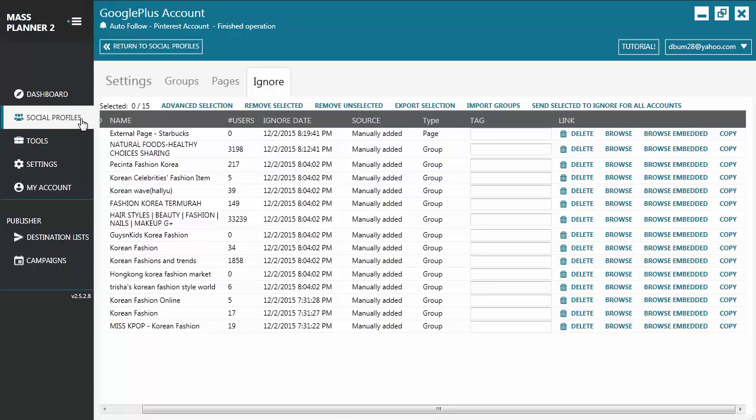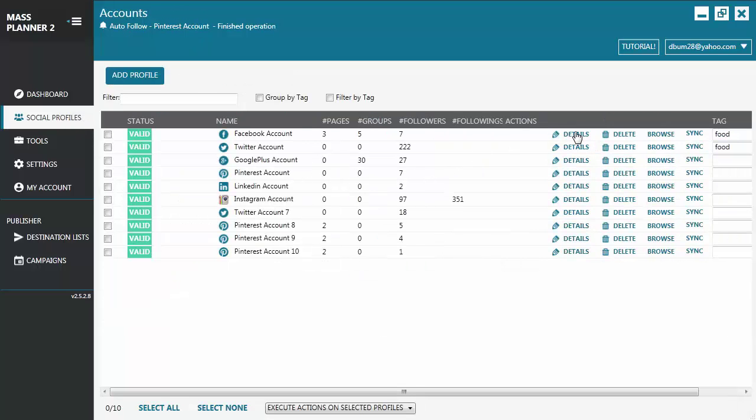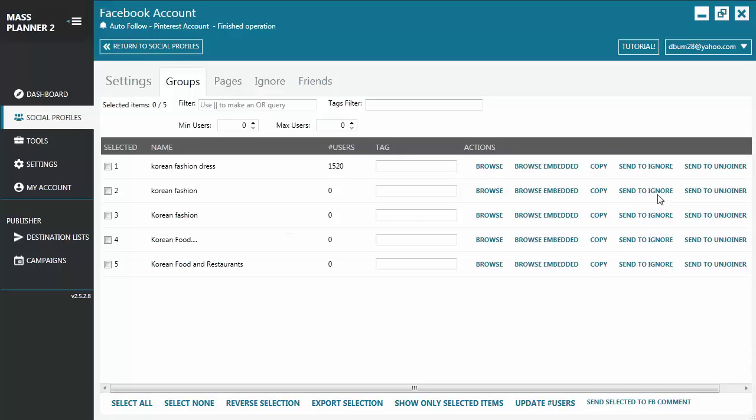Let's check how it looks like on a Facebook account. It's basically the same thing, so you just send to ignore the groups that you want to be included in the list. It works the same way with pages.